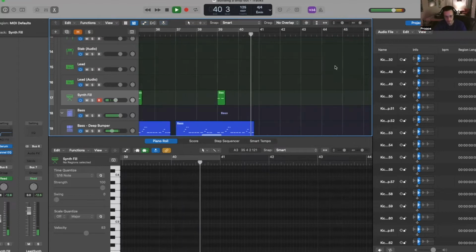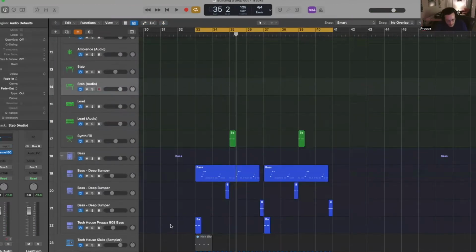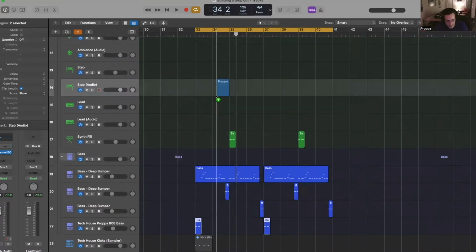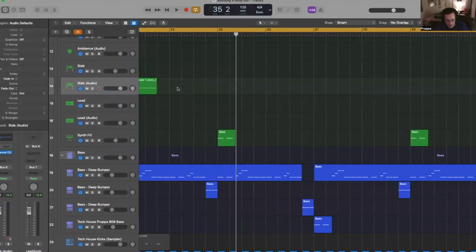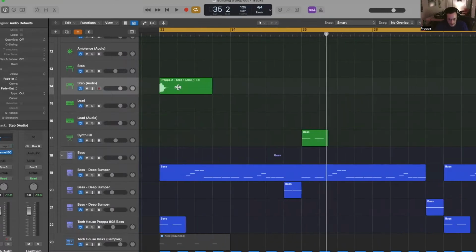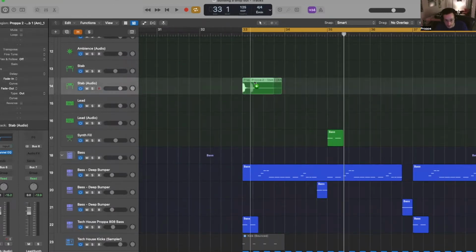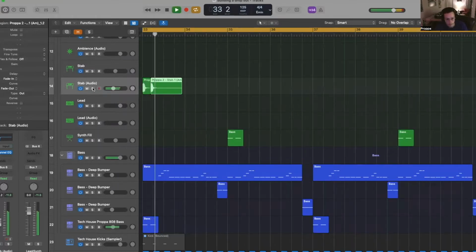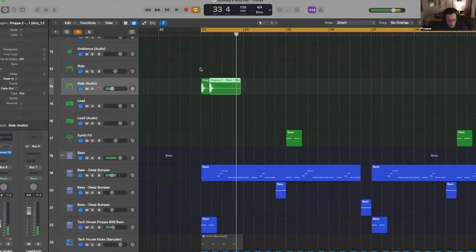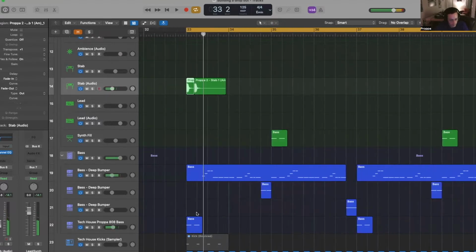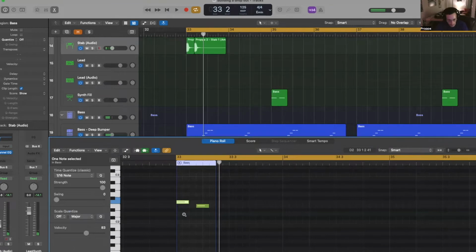Nice. I still think we need something to complement this 808 bass here. So I'm actually going to grab a stab sample from one of my sample packs. This one is an A minor, but it does have some notes in there that could really anchor it to E minor as well. So let's check that out. Not bad. I think we can play with the pitch. Let's maybe take this pitch up one then.